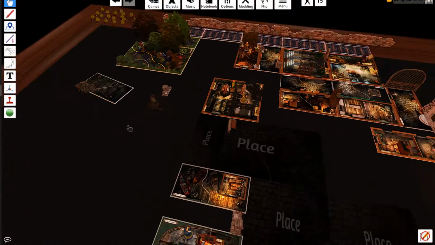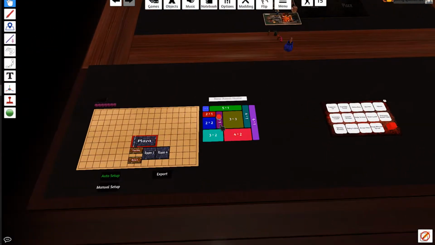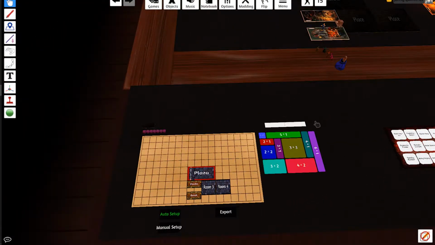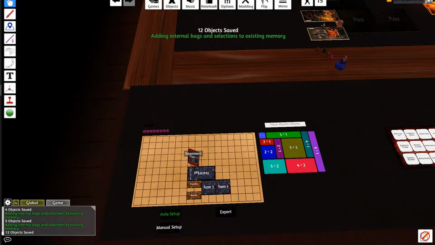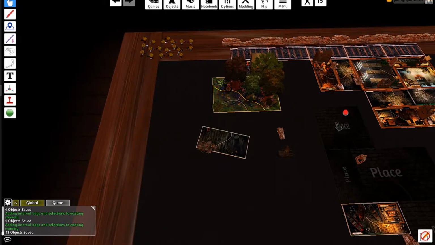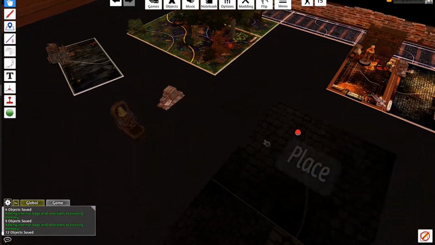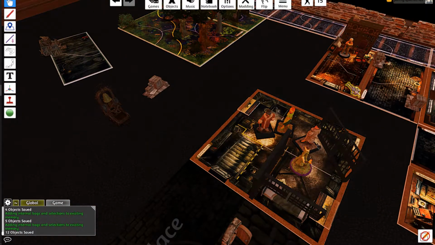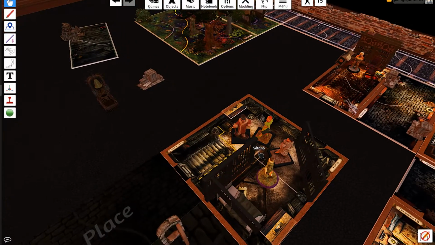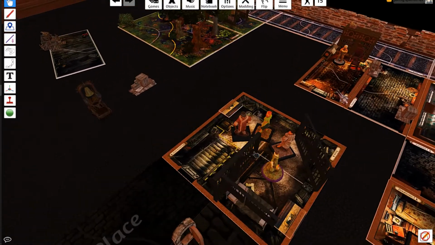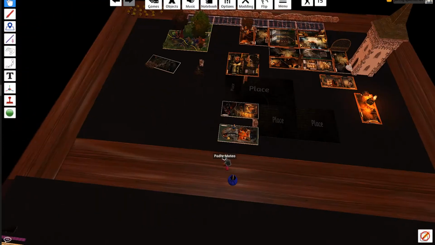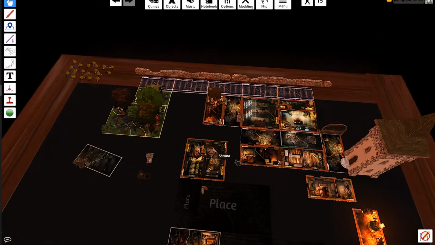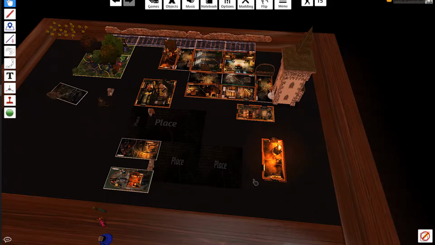And now we can do an auto setup for the, let's call it the basement. A 2x2 tile located here. Auto setup. Closed. And all the minis that we were having so much trouble with are now perfectly locked in place, so you can unlock them if you want to move them. So that's mostly it.